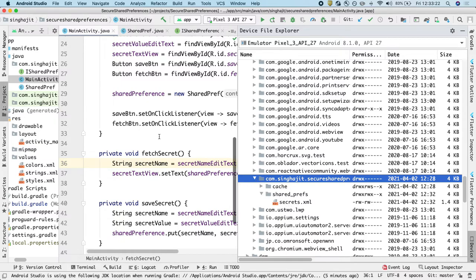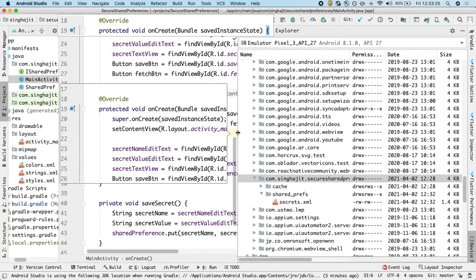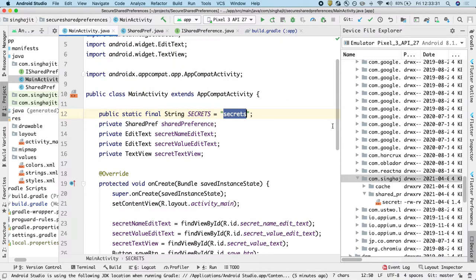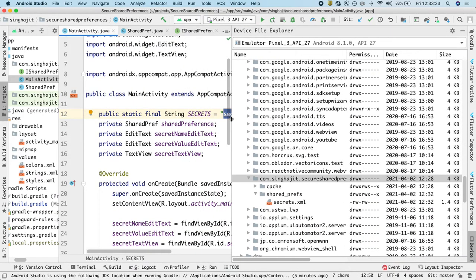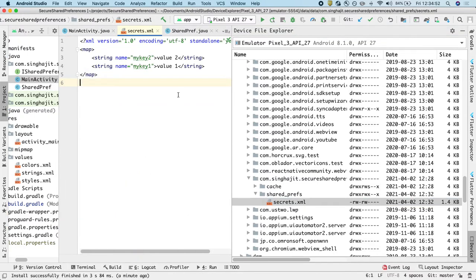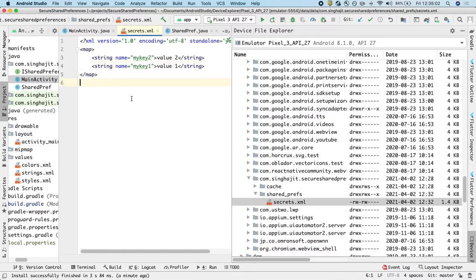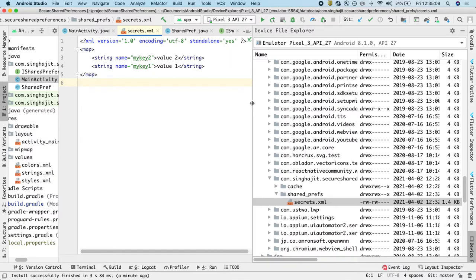Why is the name this? Because that's what we gave when we created the shared preferences. If I go here, the name is secrets, so that's why the same name is present on the device as well. Here you can see both our keys and values are present in the shared preference in plain text, which is not a secure way of handling your secrets. Now let's see how we can handle it better.